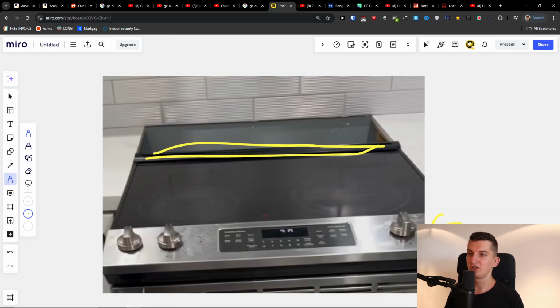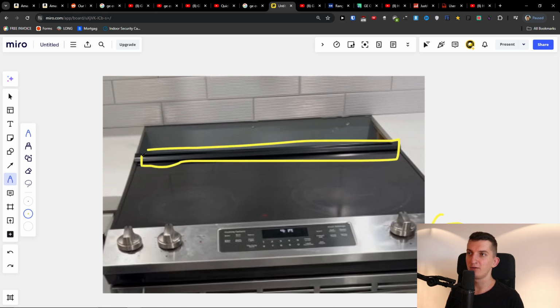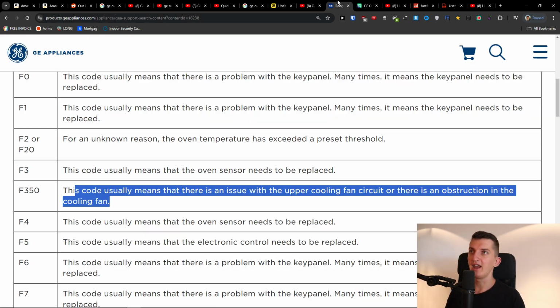What you're going to do is turn on the GE oven, and when you turn it on, right there where you have the fan, you have to take a fork or something and get some garbage out from the fan, just clean it a little bit there. And this is the issue.